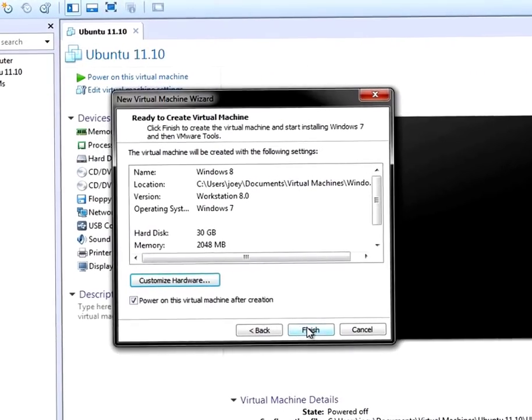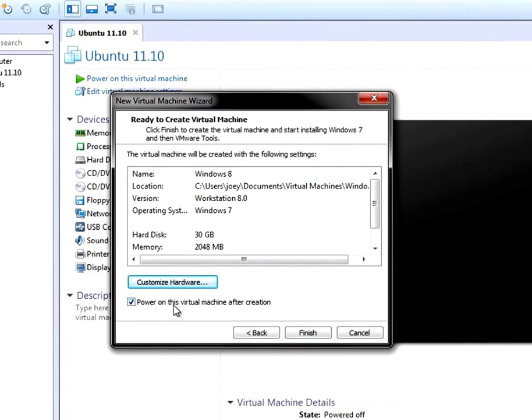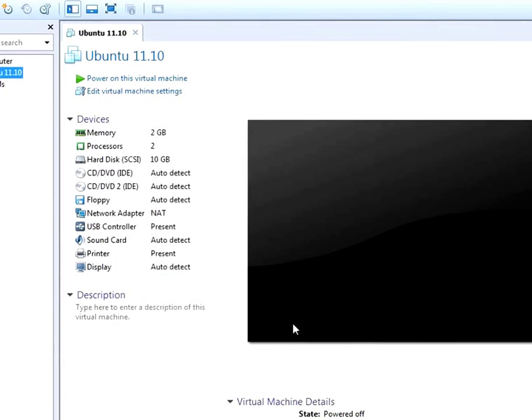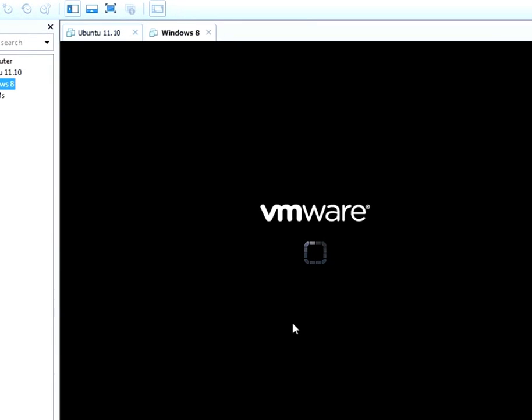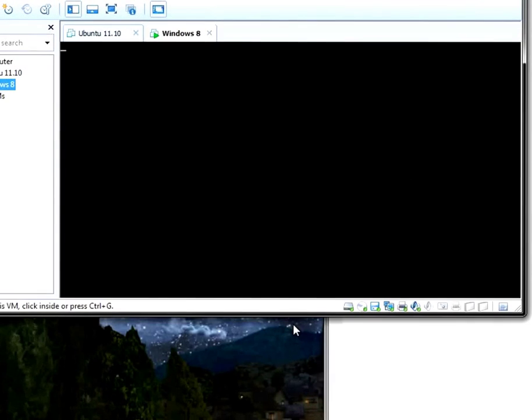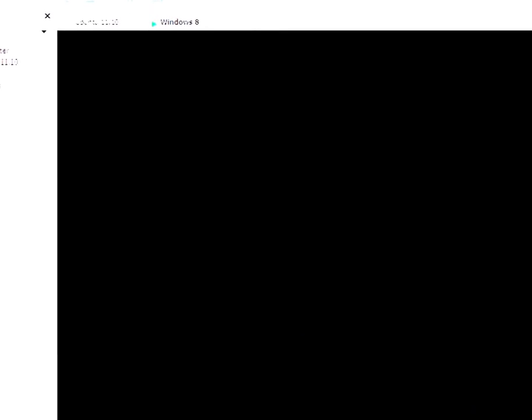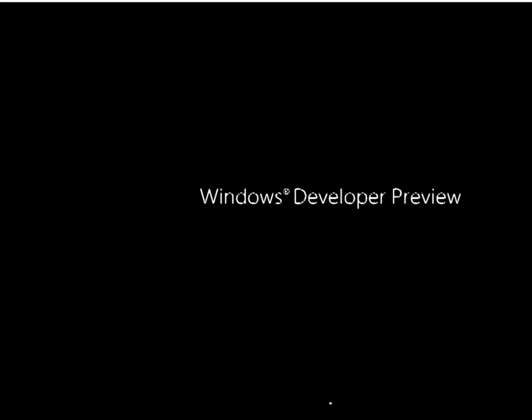Close that. And I clicked power on this virtual machine after creation, so it should start up. And you just click finish. And then it will start up loading. And it's going to do a lot of weird things. Let me pull this out here a little bit so you can see the whole screen. Kind of move it around a little bit. There we go.